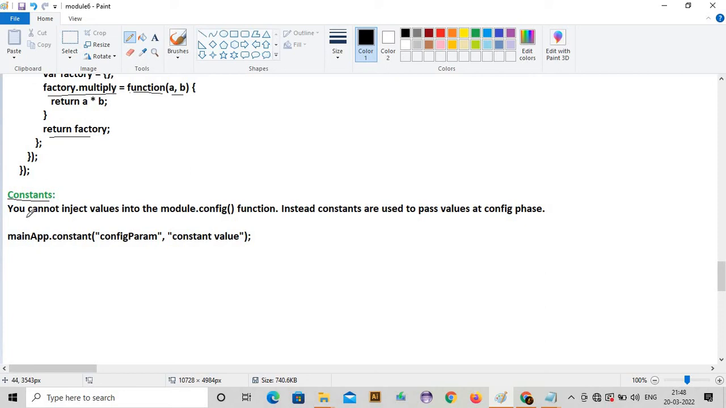Okay, finally we are learning about constants. Here you cannot inject a value into the module dot config function, but instead constants are used to pass values at config phase. So this is the example. Module name dot constant, then constant name, then constant value.